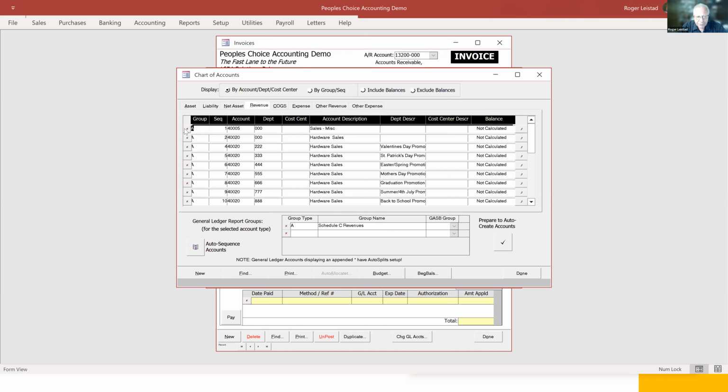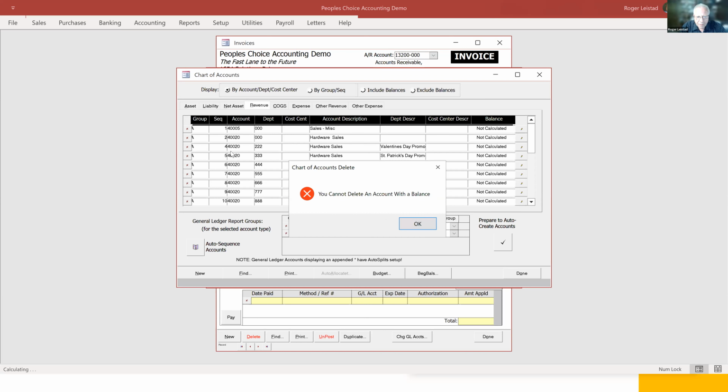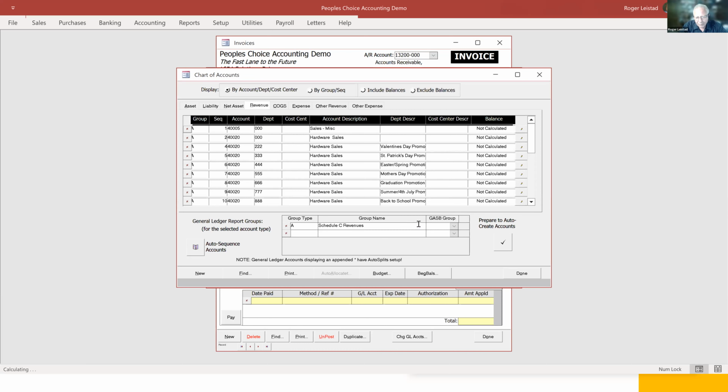However, if I went into this one, you cannot delete an account with a balance. So if you archive your data, let's say you have 10 years of history but you're going to archive it so you only have 3 years of history, and that account hadn't been used for over 3 years, then you'd be able to delete it. So there are some limitations of deleting it.